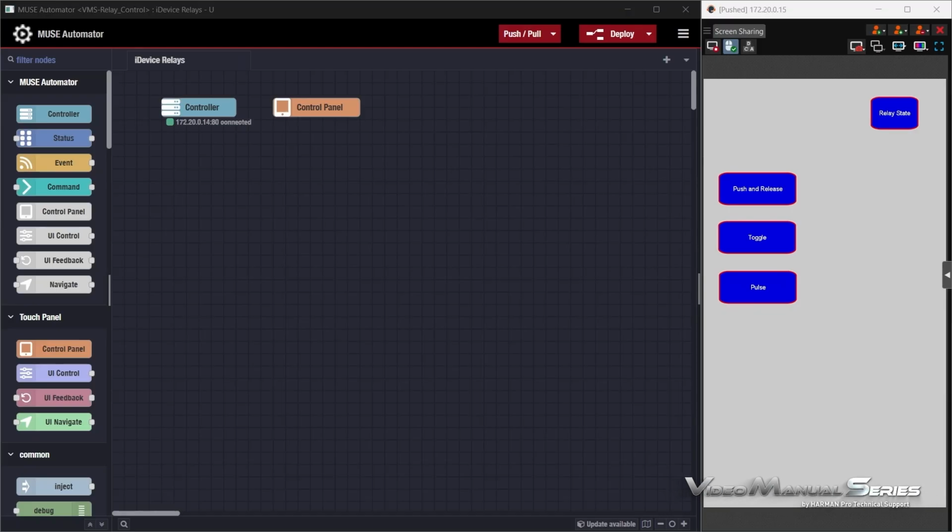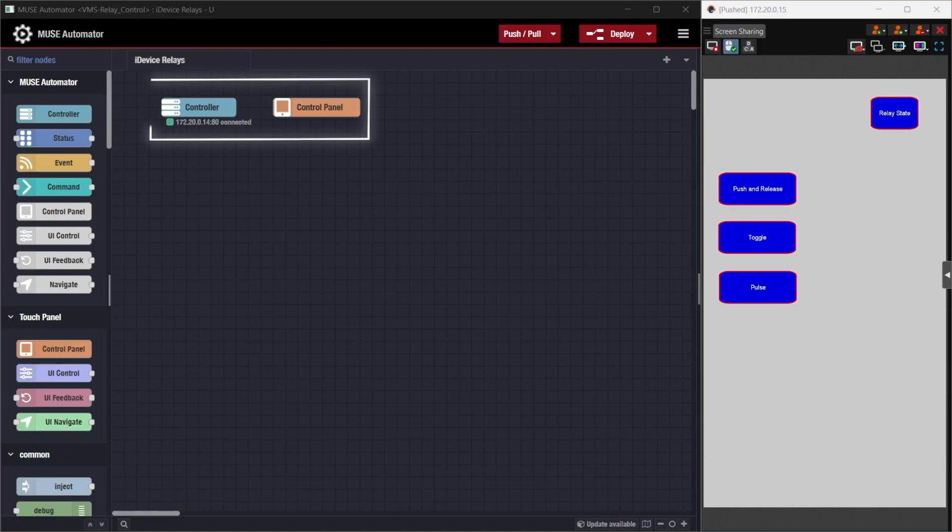Hello, and welcome to this video on controlling MUSE relay ports using MUSE Automator. For this example, we are going to start with our controller and control panel nodes already configured.